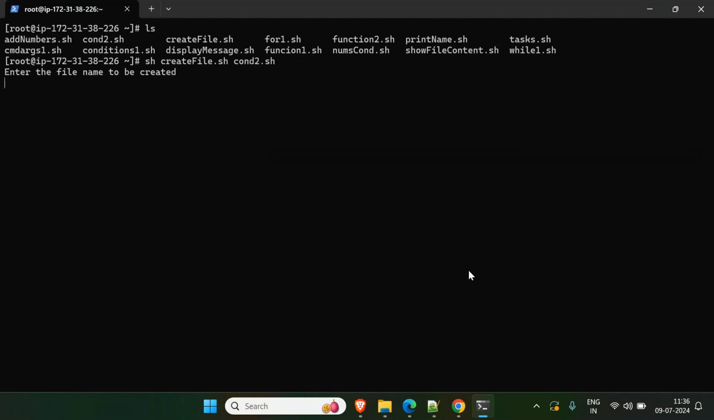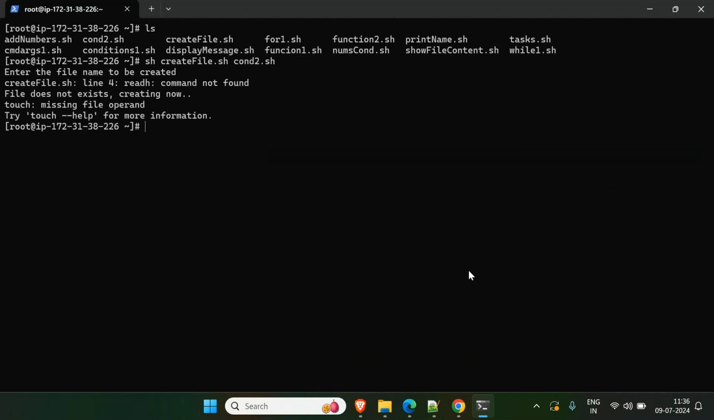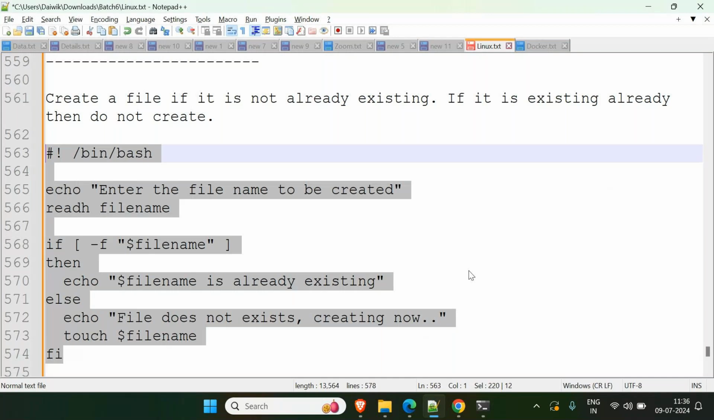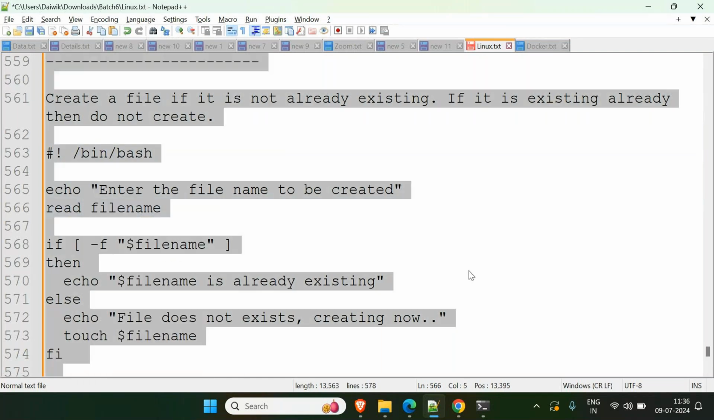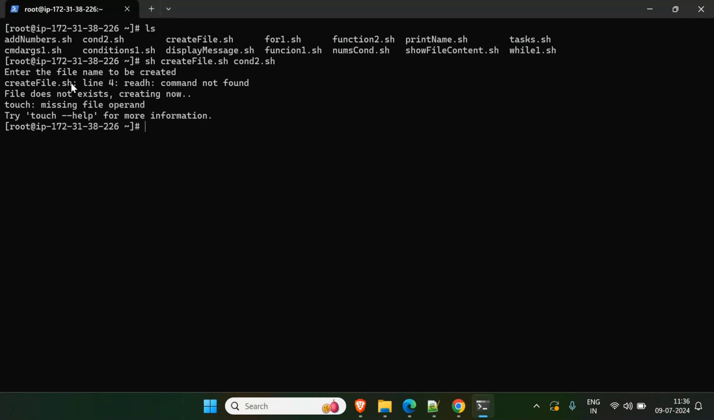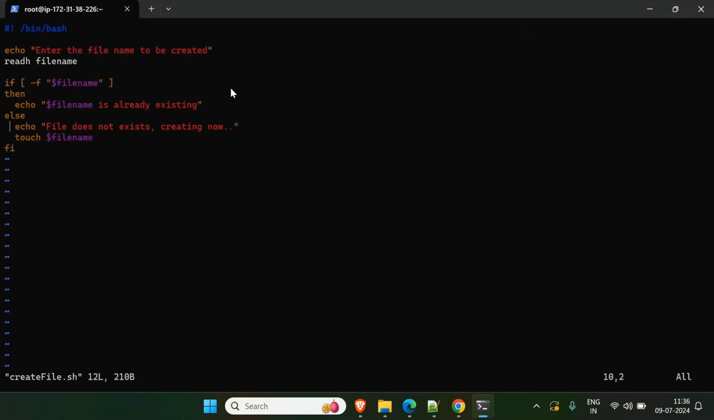Then I will say condition2.sh. What is it saying? Some code issue. Here I have said read, but I have not said read properly. That's a problem. You see carefully here, it is saying line 4, read: command not found. You should read the errors as well. Insert mode, escape.